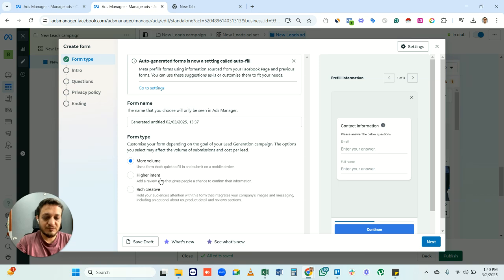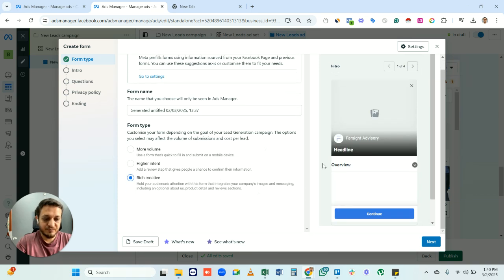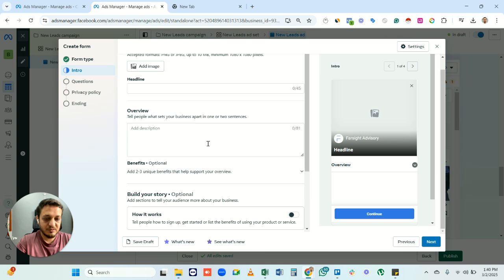So in rich creative, you're gonna create a mixture of both more volume and higher intent, but more focused towards higher intent. Beside that, there is the social proof that you already have on your Trustpilot, on your Facebook page, on your Instagram, in terms of customer reviews, testimonials, and your company's bio and description as well. So we're gonna click on rich creative. Then after that, we're gonna select next.